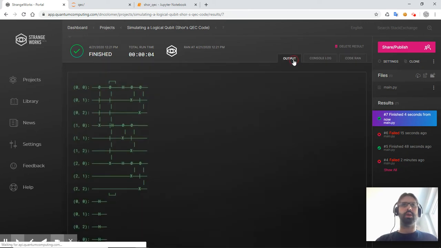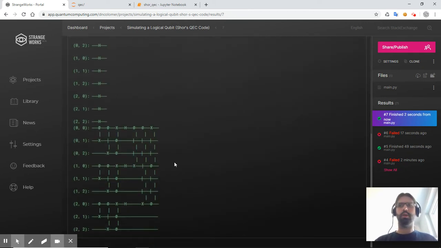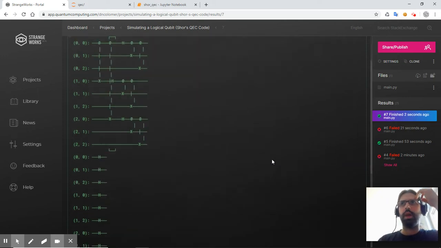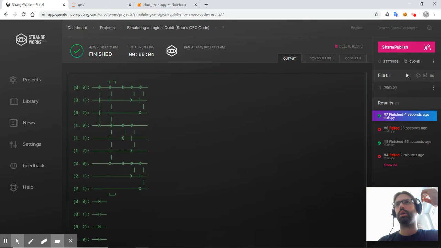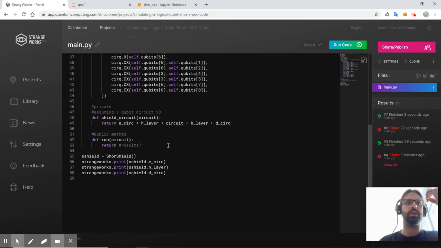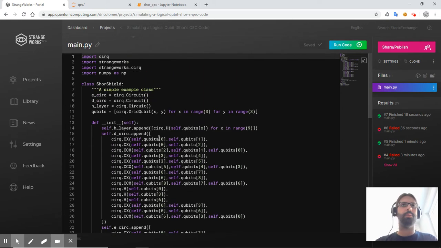No logs, code run. No, I thought this was being caught differently. Okay, I have to read the documentation. But I think there should be a difference between the print and the Strangeworks print. Yeah, cool. So this is kind of done, I'd say.